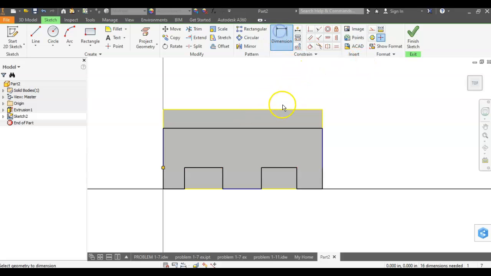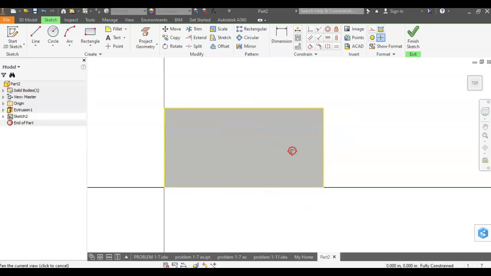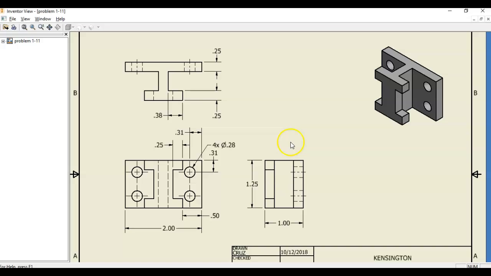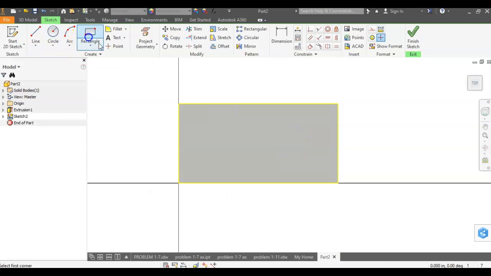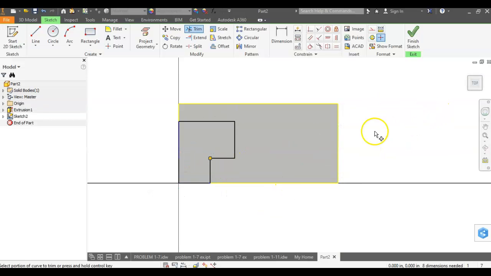Alright, so let's dimension it. That's 0.25. This is from, I'm totally doing this wrong. Let me start over. Deleting. Alright, I was looking at it funny. Alright. So we're going to make this shape.